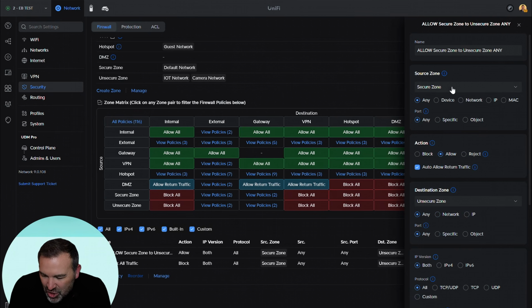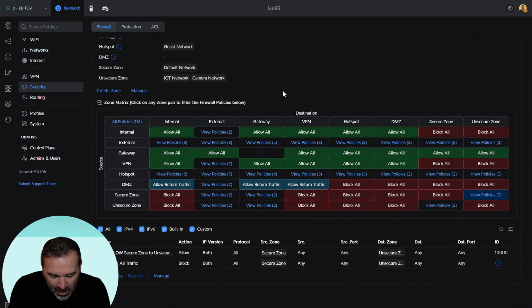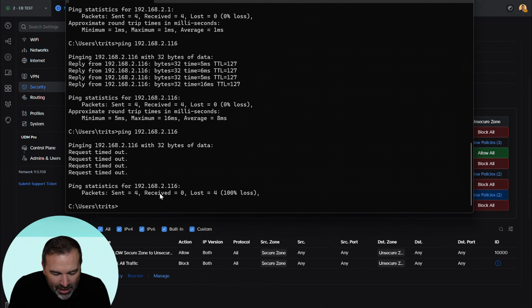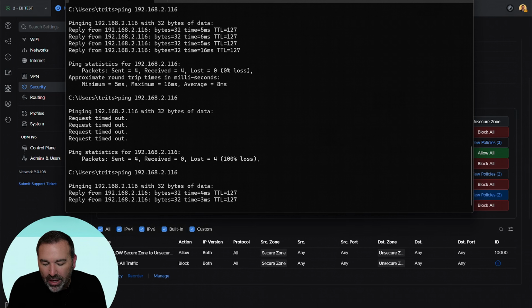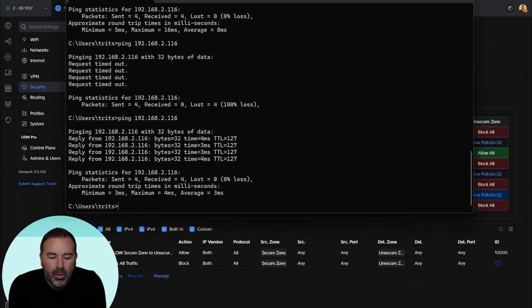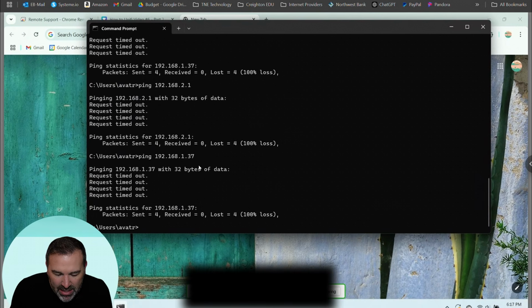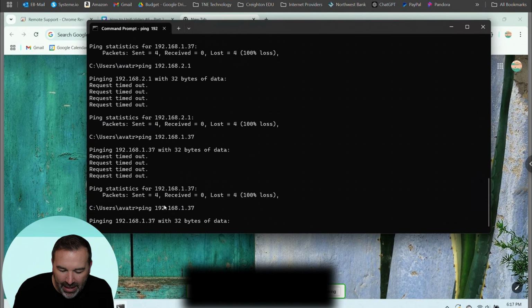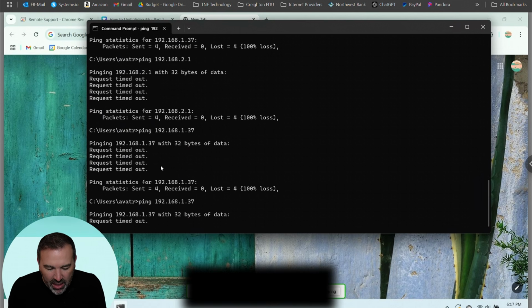All right, so we're going to give it just a second. These do take a second, maybe 3 seconds or so. Now let's go back and try and ping our IoT network again. And as you can see, we are getting a reply. This is great. This is exactly what we want. So now let's go over into our IoT network and try to ping our main network, our secure zone or our default network. So I'm going to ping my IP, and as you can see, it does not work. So we have that one-way communication that we were talking about in the beginning of this video.